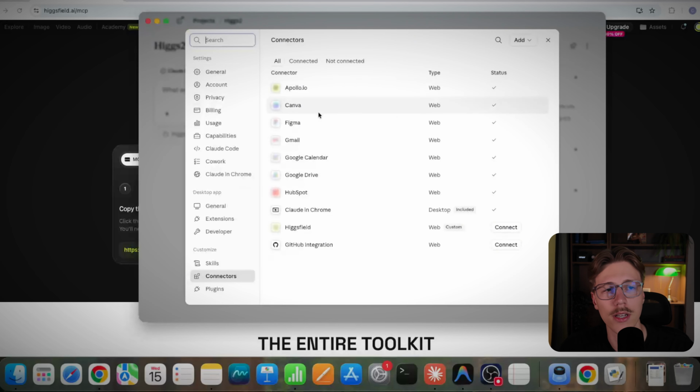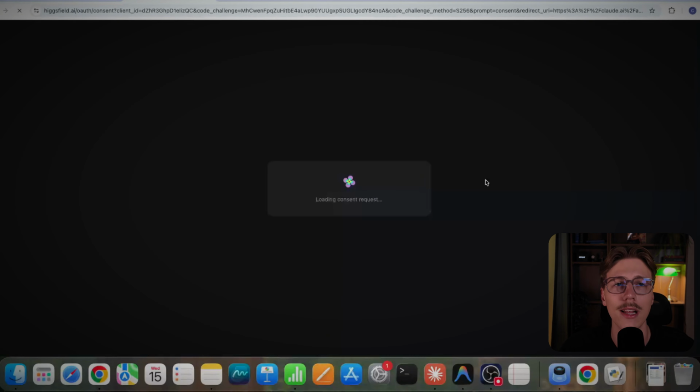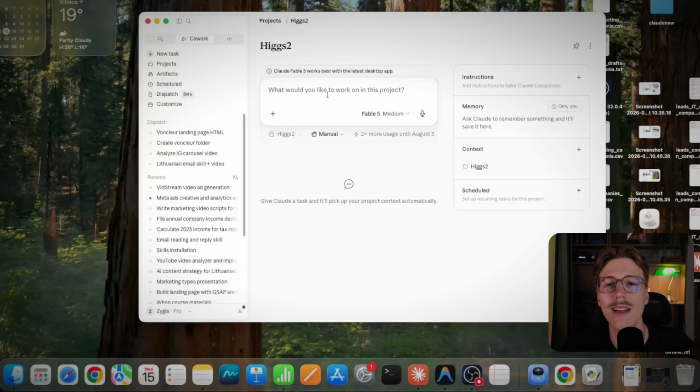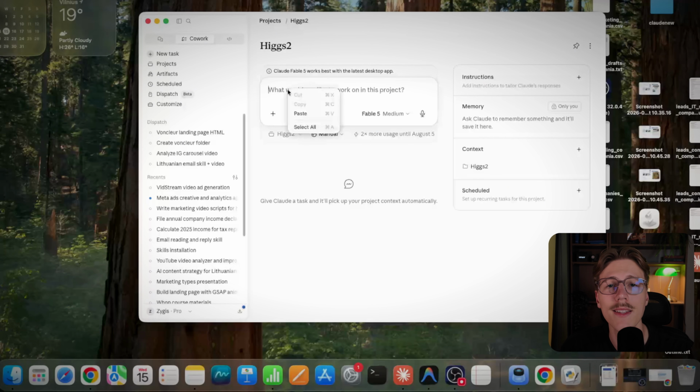For example, I already have it. If I go to manage connectors, as you can see, I have Higgsfield, and all I need to do is just click on connect, and through my Gmail account I will be able to use it inside Claude Code. So if this checkmark is here, it's already connected and it's gonna be fully working. Once we have it connected, we have to create, for example, a new project where we will be building those UGC videos. Once inside here, I'm just gonna paste a simple prompt.